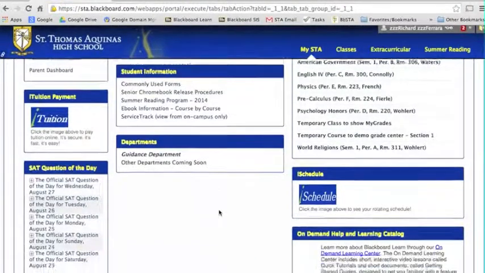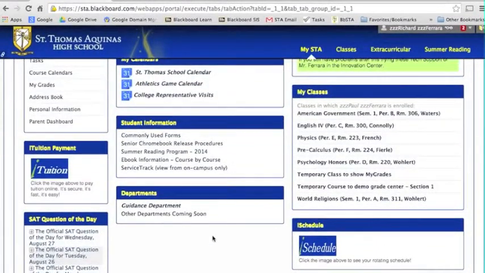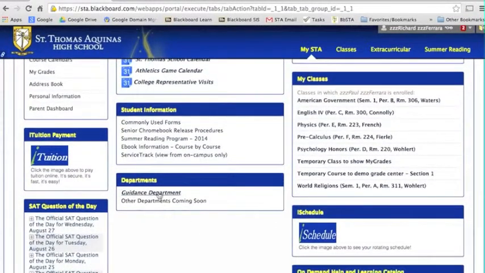And all of this is just from the main page of Blackboard, including access to departments and even the SAT question of the day if you're so inclined.